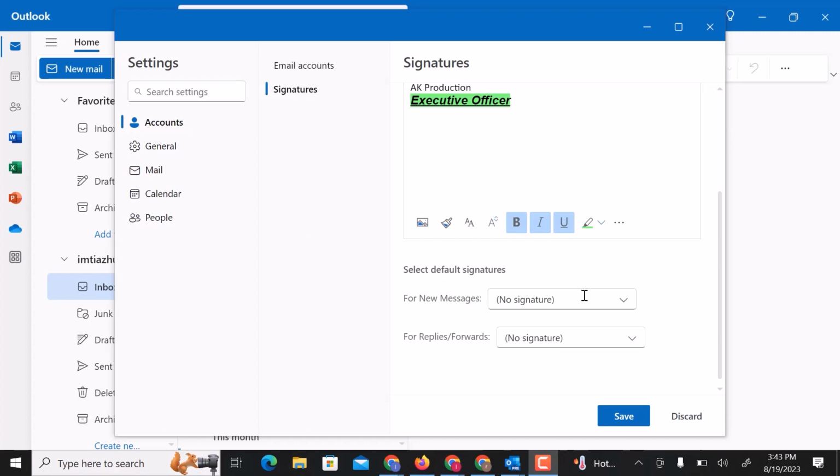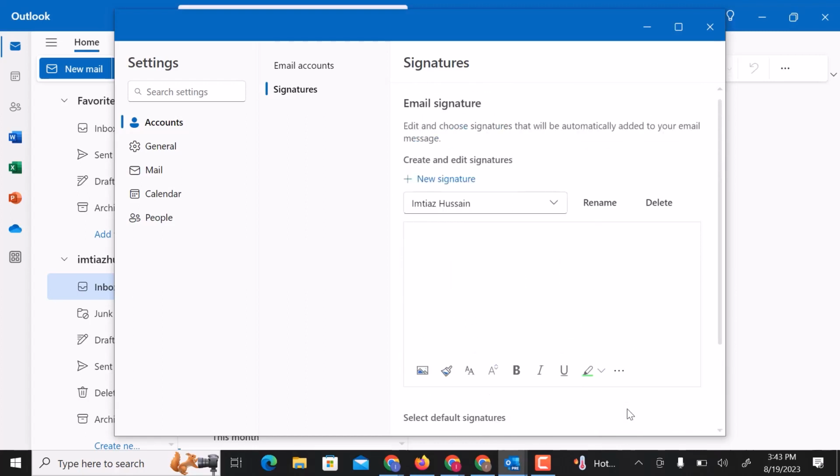If you scroll down, select default signatures for new messages and for replies and forwards as well. Once you are all done, click on Save. Click over there, and you can see, my name is added. Now I can choose any one for new messages, replies, and forwards.